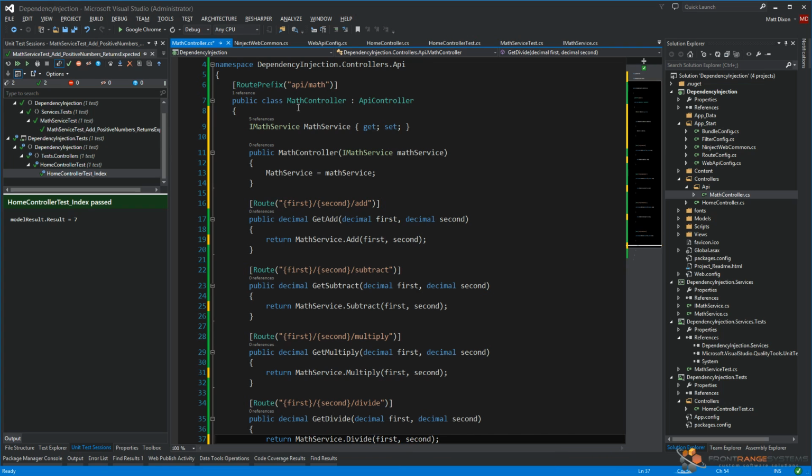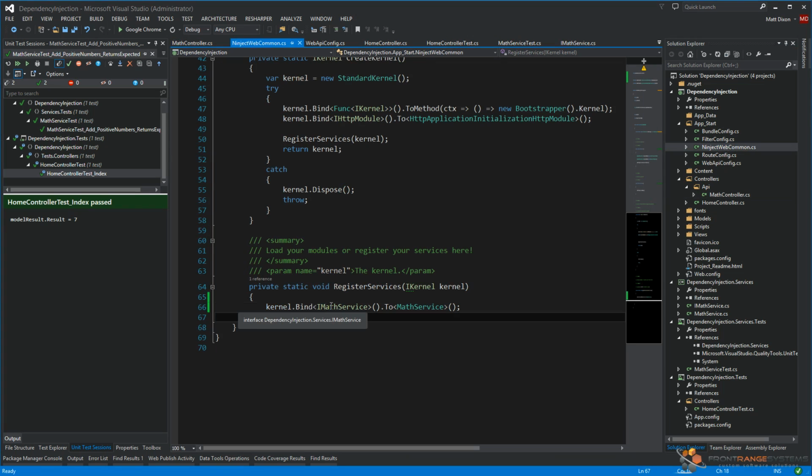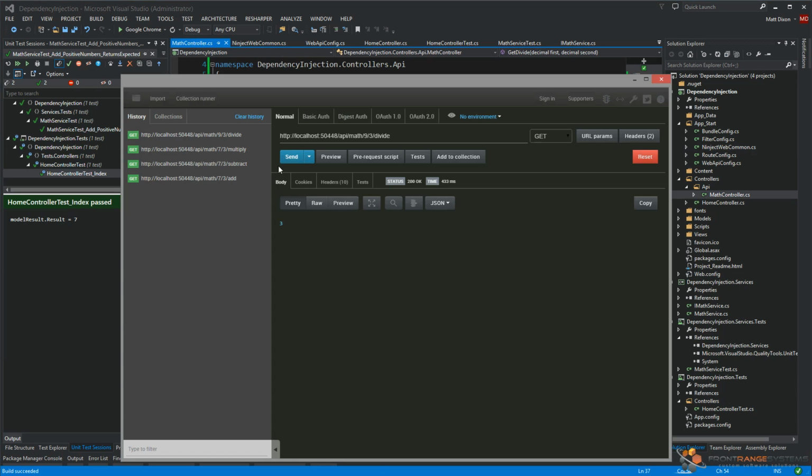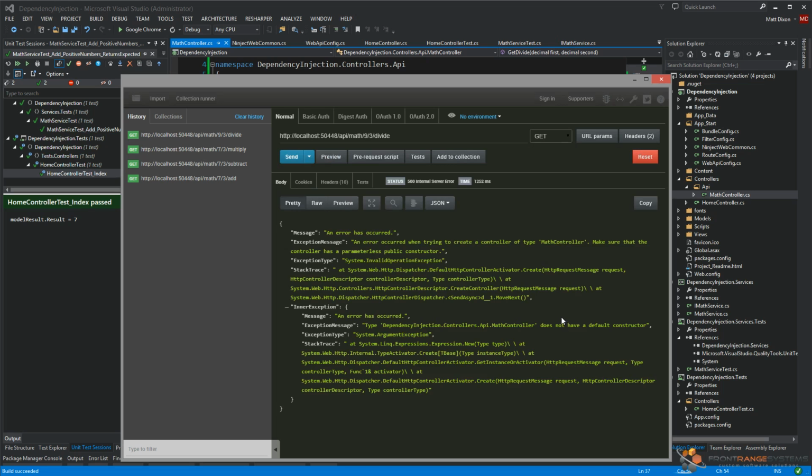Okay, so we have our Ninject web common set up to map IMathService to MathService. We've got our dependency injection here. It should work, right? Well, there's still a couple things we have to do. Let's just test it. It says we don't have a parameterless constructor for MathController, so it doesn't know how to find it.